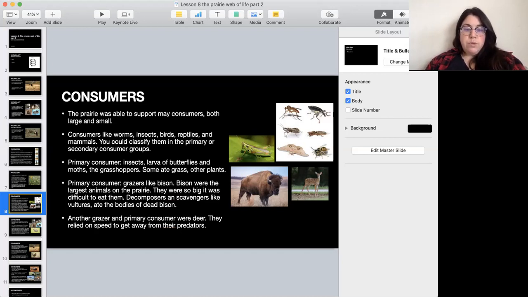A primary consumer would be insects, larvae of butterflies and moths, the grasshopper. Some ate grass, some other ate plants. Okay, and also you can have big primary consumers like grazers, los que pastan, like bison. Bison were the largest animal on the prairie. They were so big, it was difficult to eat them.